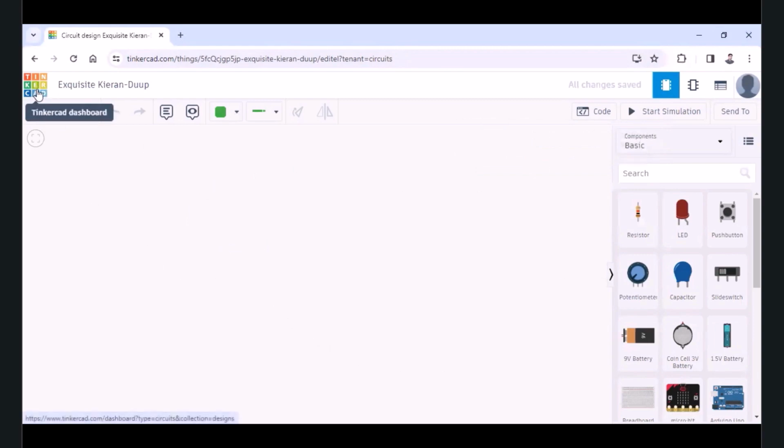Again, here when you click, it will take you to the Tinkercad dashboard. This is the name of the particular project. If you want, you can click here and simply change it from my first project. Then this is the workspace wherein you have to do all your experiments. You have to create your circuit.